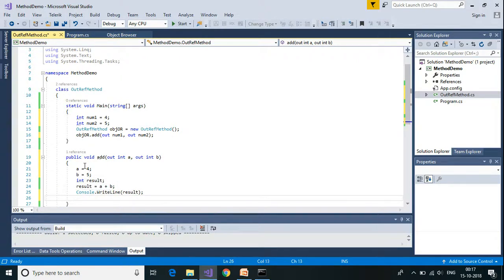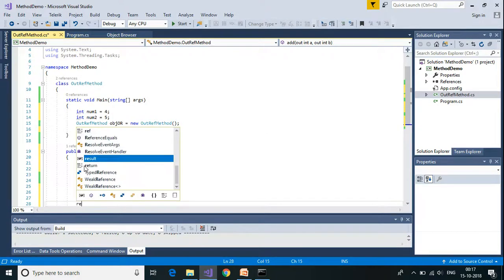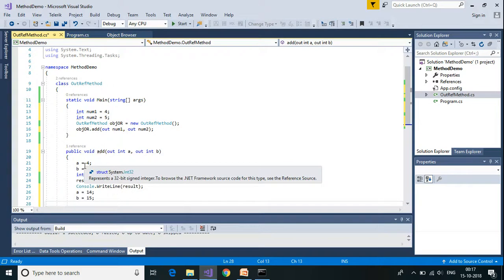And then I'm going to change the value here. A is equal to 14 now, and then b is equal to 15. Okay, I'm going to print the value of a and b here.